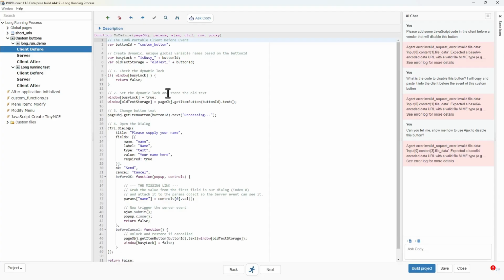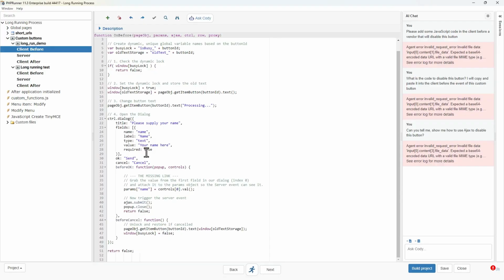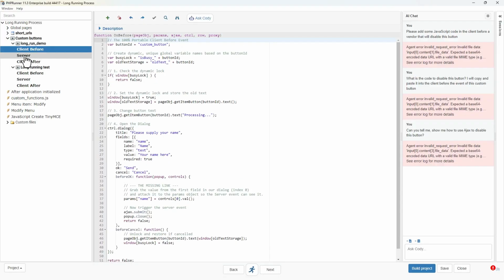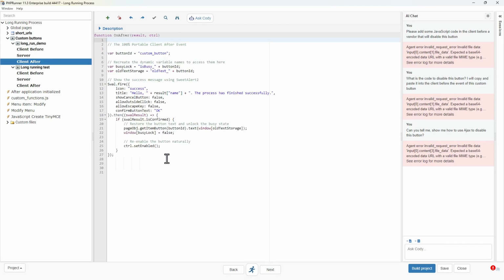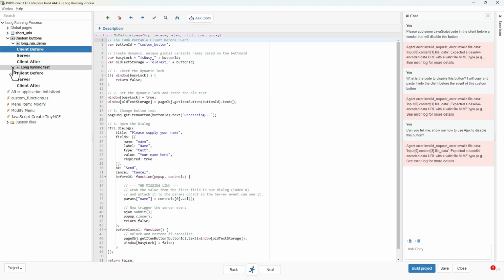I've developed a robust workaround for this, and the code is highly effective. On the server side, we maintain our 10-second sleep simulation. In the client after event, we use a structured SweetAlert promise. Let's look at the client before event to see how we handle disabling the button under these specific conditions.